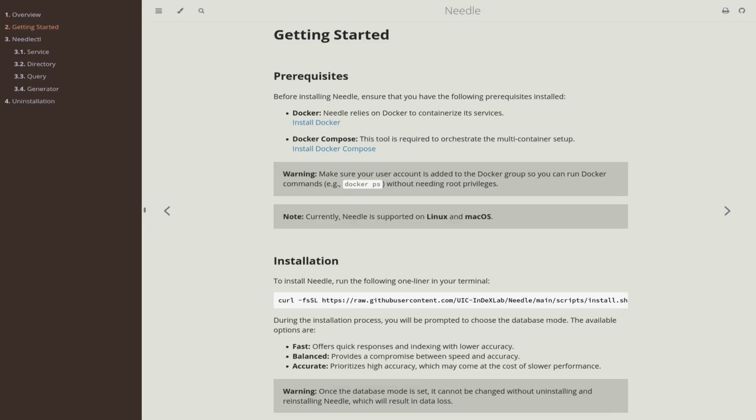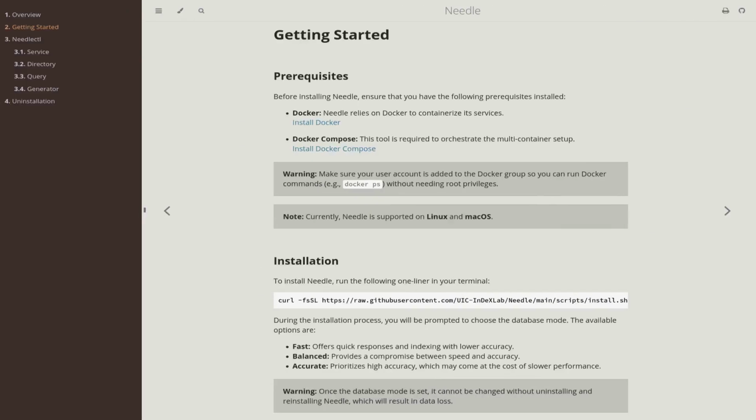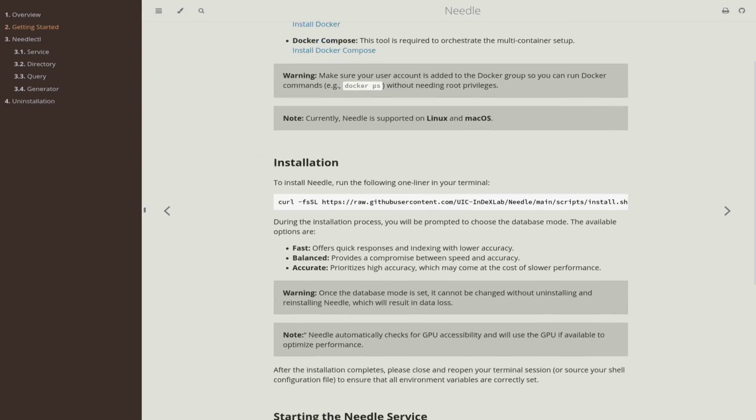Okay, let's get started with the installation of Needle. Take note that we have two important prerequisites before installation: Docker and Docker Compose. We need Docker for containerizing our services, and also Docker Compose for orchestrating them, so they can work together. Please install these. You can follow these links, and also please make sure that your account is added to the Docker group, so you can run Docker without sudo permission. If I just call docker ps here, I can see that it works. It doesn't complain about not having permission. Needle is currently supported on Linux and macOS. We are working on adding support for Windows as well.